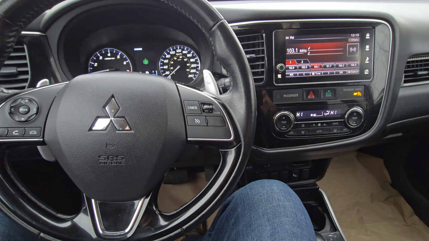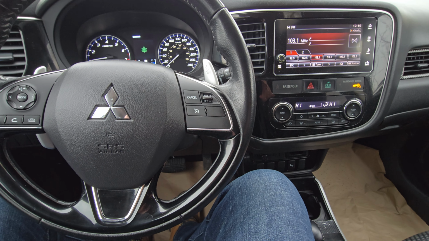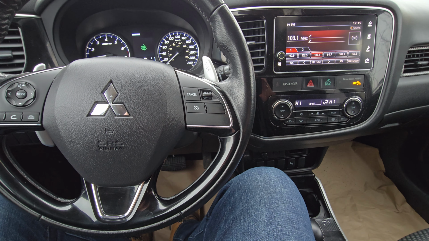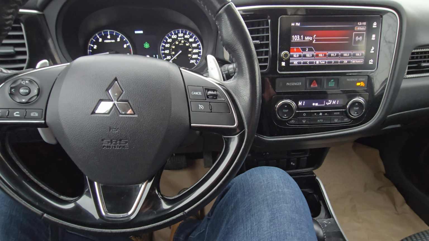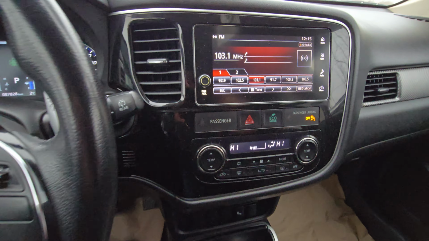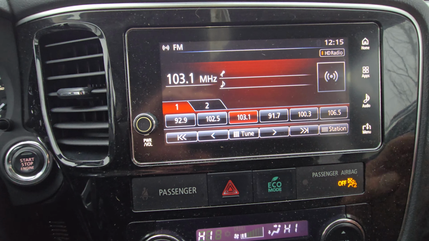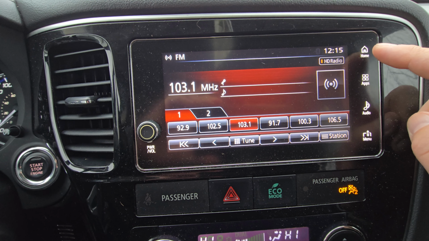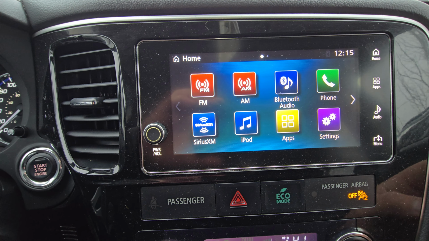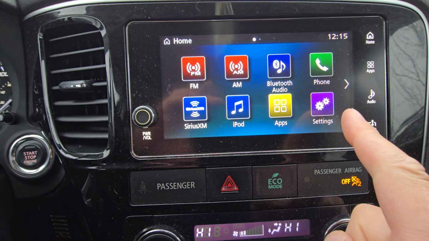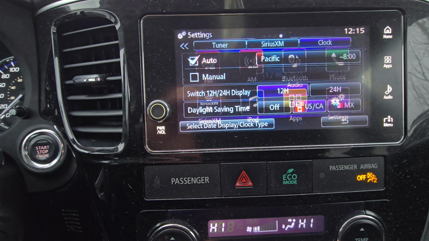Hi and welcome back. In this video I'm gonna show you how to set the time in a 2018 Mitsubishi Outlander. So if you look at your infotainment system, you need to find the home button and then press on it. After that you will have to press settings.